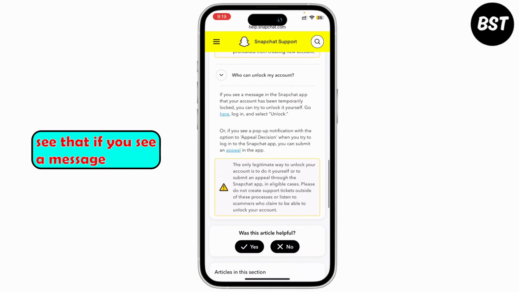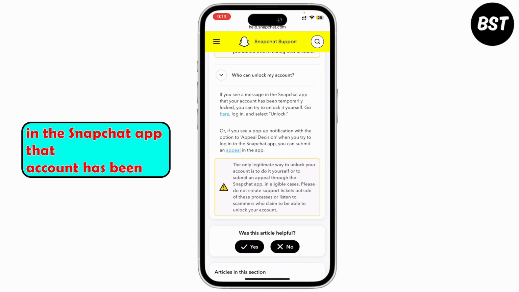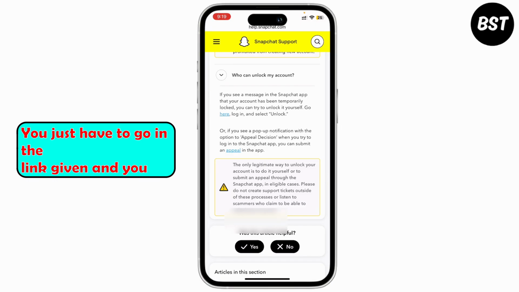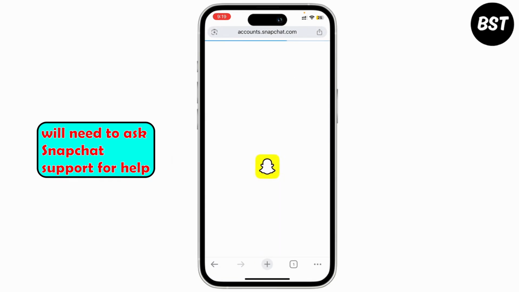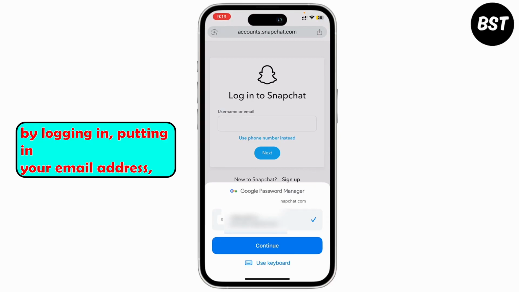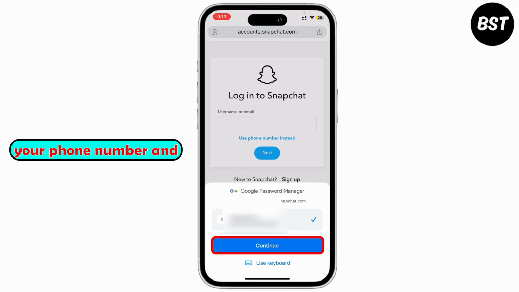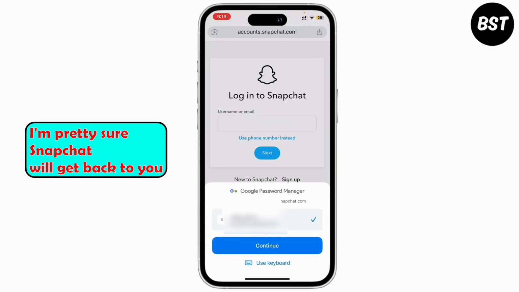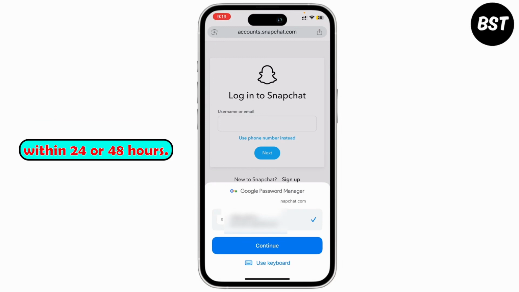And then here you can see that if you see a message in the Snapchat app that the account has been temporarily locked, you can try to unlock it yourself. You just have to go to the link given and you will need to ask Snapchat support for help by logging in, putting in your email address, your phone number, and all the details of what might have happened and asking them to solve it. I'm pretty sure Snapchat will get back to you within 24 or 48 hours.